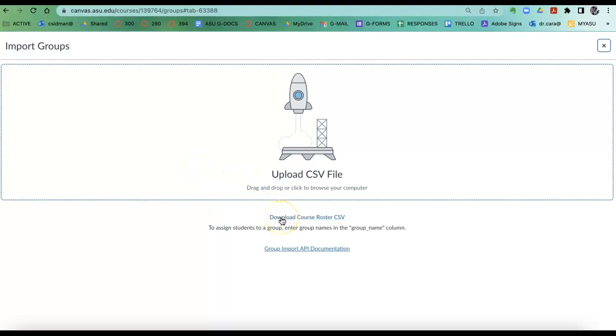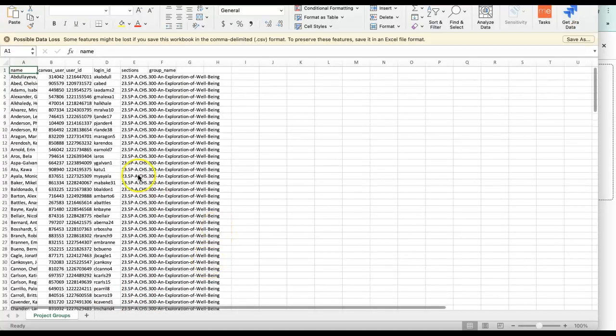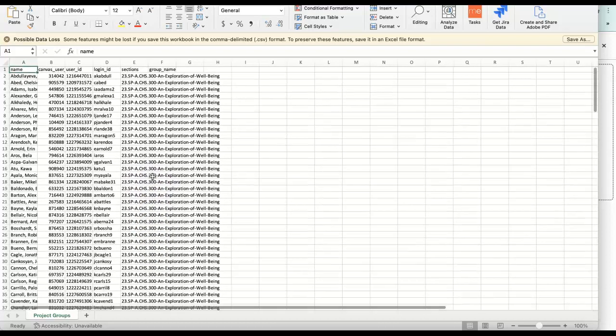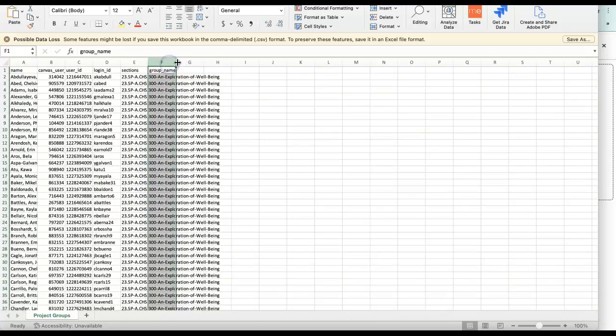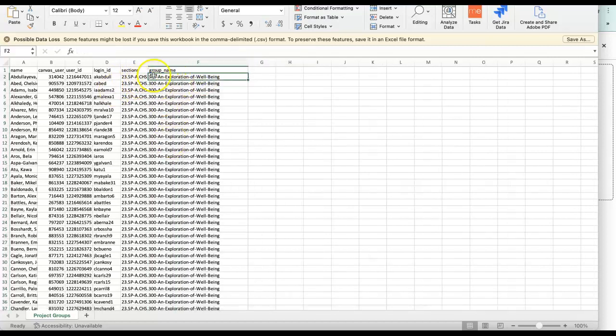You download the course roster as a CSV file, and then you have to assign students to a group and enter them into group names in the group name column in that CSV file. So essentially what I just downloaded, you can see the CSV file, and there is a group name column. So right here. And so you can see how the group name is just everybody in CHS 300.